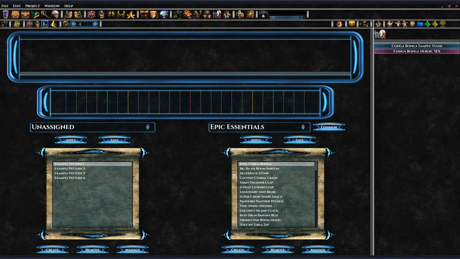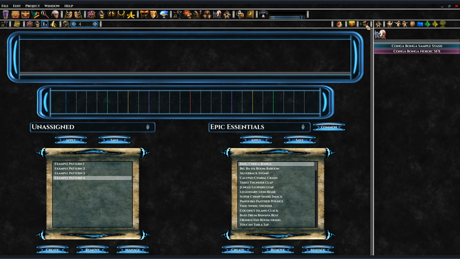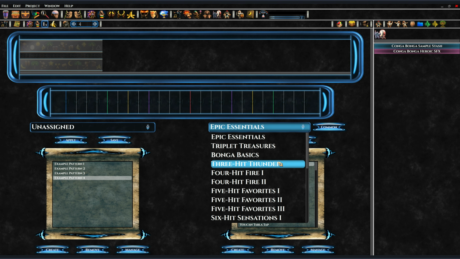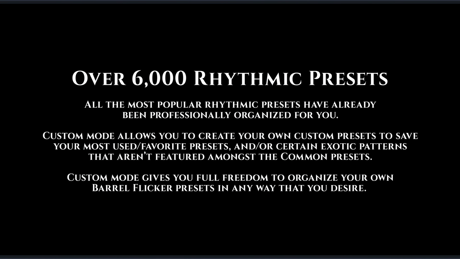One of the most powerful features inside Maestro is the ability to use custom and common patterns from the two preset scrolls beneath the barrel flicker. The scroll on the left is where you can manage, save, and reuse custom pattern bar patterns, as well as organize them in any way that suits you best. The scroll on the right allows you to manage, save, and reuse custom single block barrel flicker patterns, as well as choose from a range of over 6,000 common presets, which comes with Conga Bonga. This means that right out of the box, you already get tons of pattern-making ingredients at your fingertips.